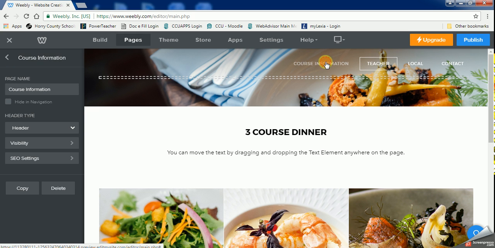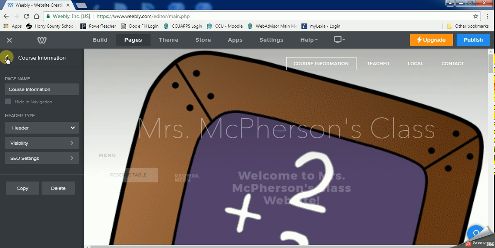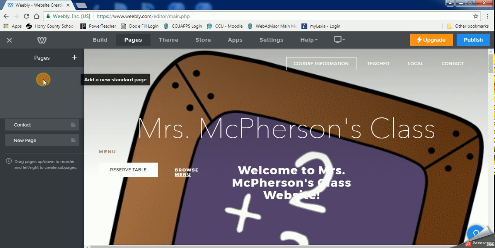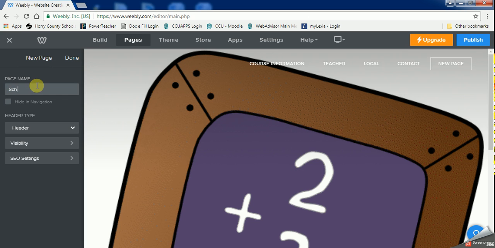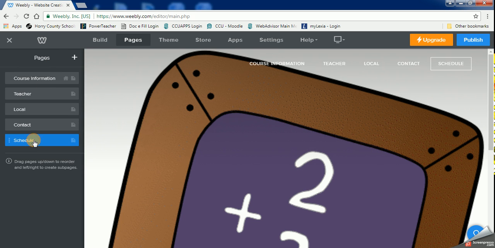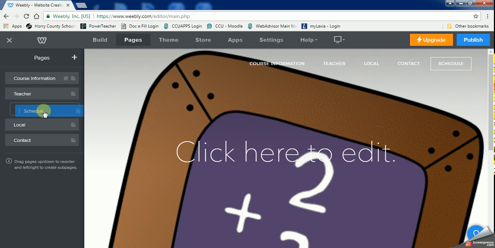Now, a subpage. I'm going to go back to course information, and I'm going to add a page, standard page, and I'm going to do schedule. Okay? Now, if I do not want schedule to be another tab, I just want it to be a page underneath the other tab, I'm going to make it a subpage. Those are called subpages.